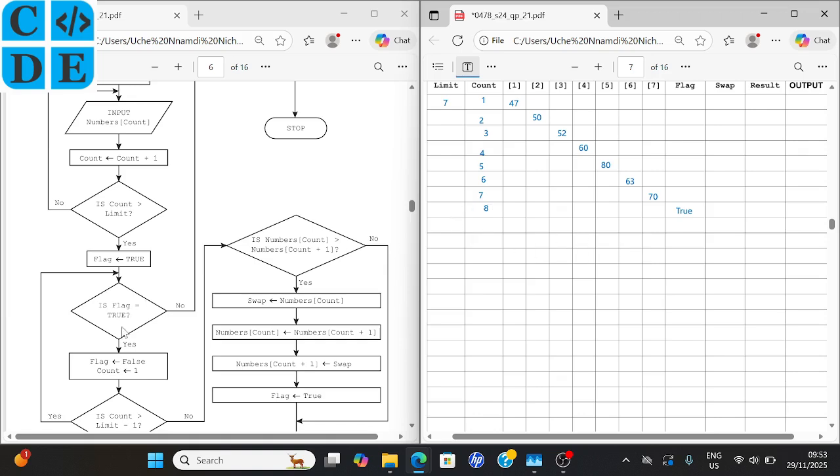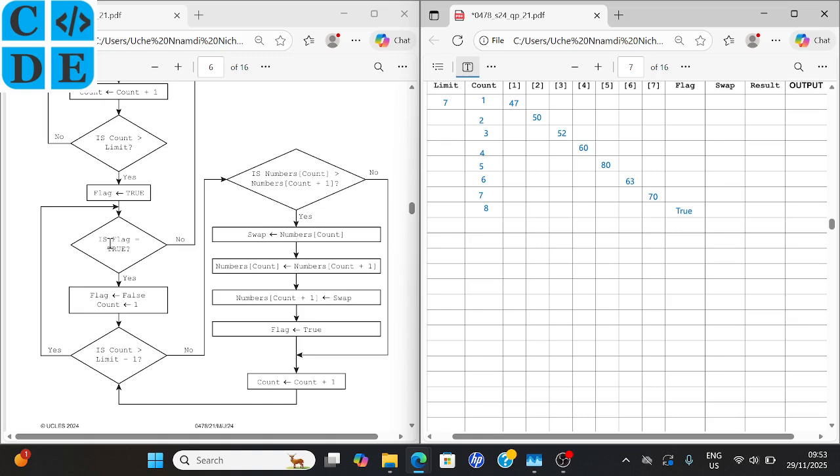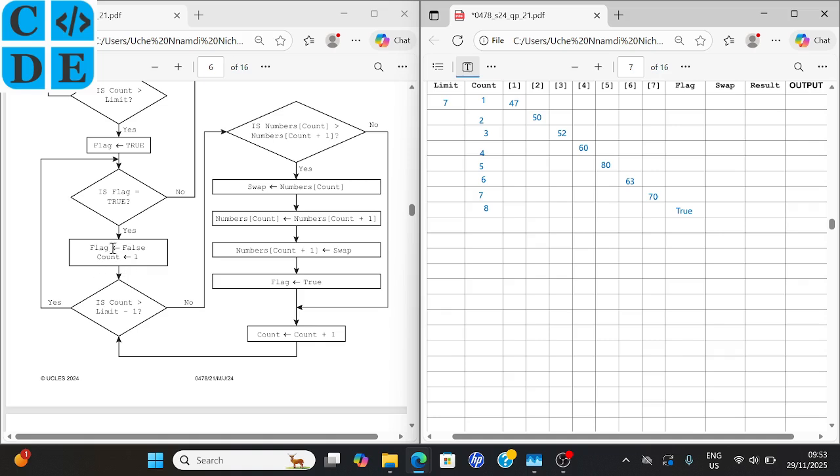Because flag is true, we're now here. Is flag equal to true? The answer is yes. Flag is equal to true. So we take this direction and not this one. Now we have flag equal to false. So we can say false.